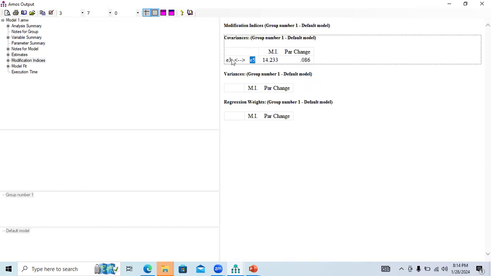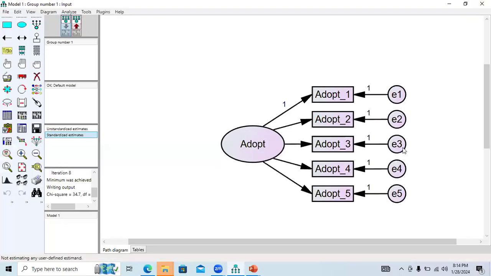So this is the thing that we should correlate from our model, E3 with E5. So this is E3, this is E5. So we need to correlate them. So this is the option which we use for correlation. We just need to create a correlation between E3 and E5 as they have suggested with model modification indices. So they have suggested that we need to create it.